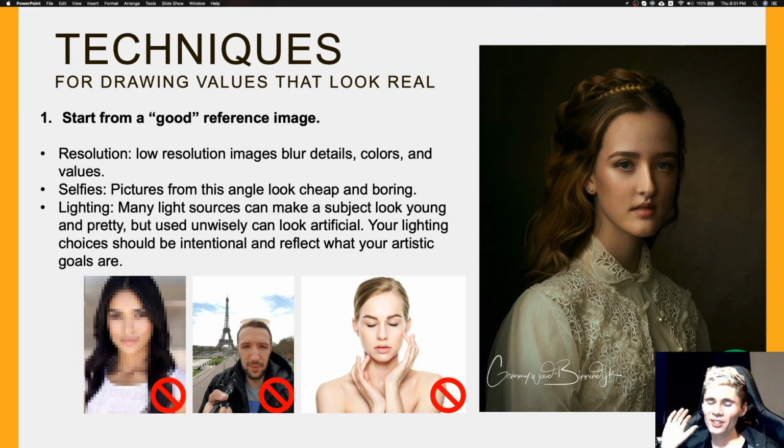However, when you have an image like this where there's many light sources, it can look artificial. And if this is something that you want to have in your art intentionally, then that's totally fine. However, most important is for your lighting choices to be intentional and reflect what your artistic goals are, which is one reason why I really like this image over here on the far right.